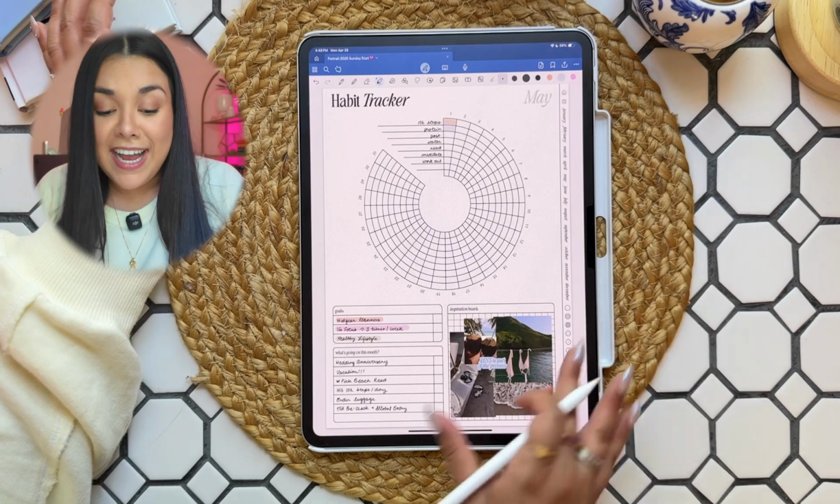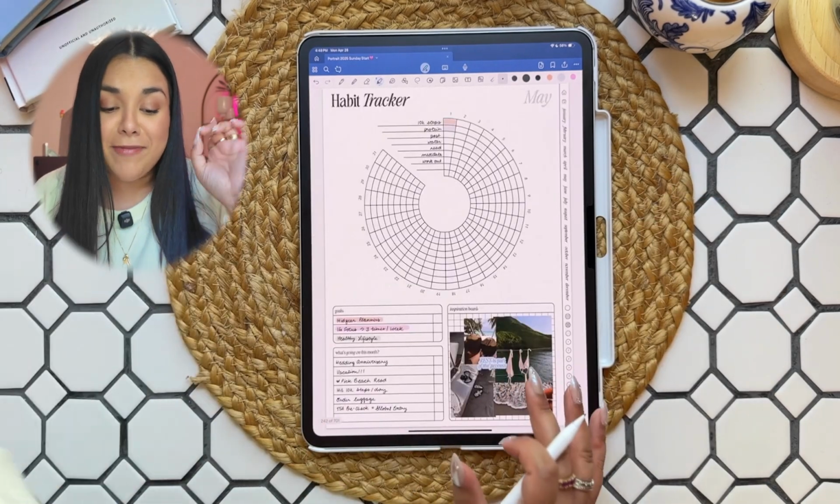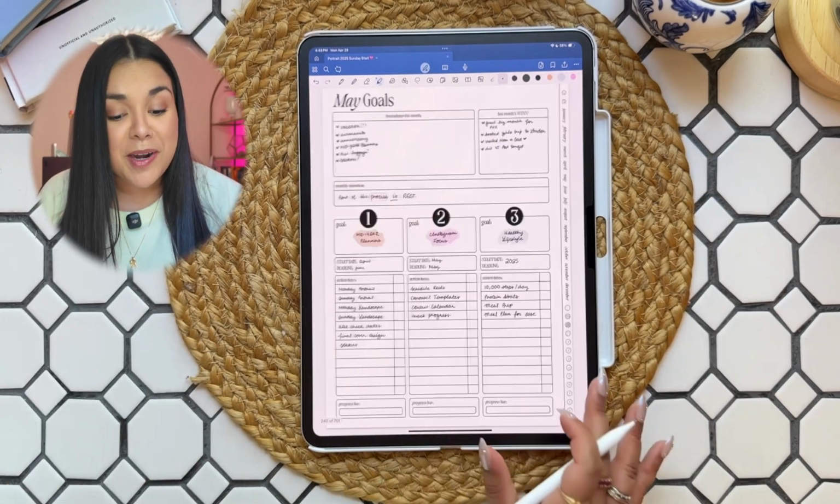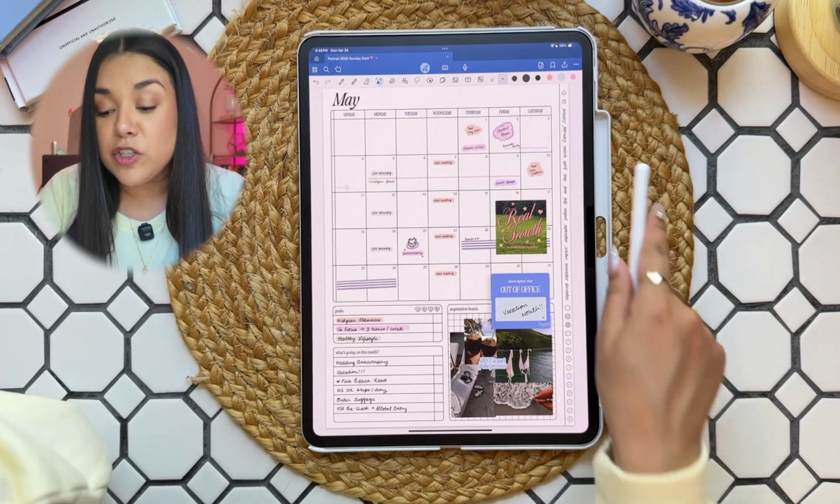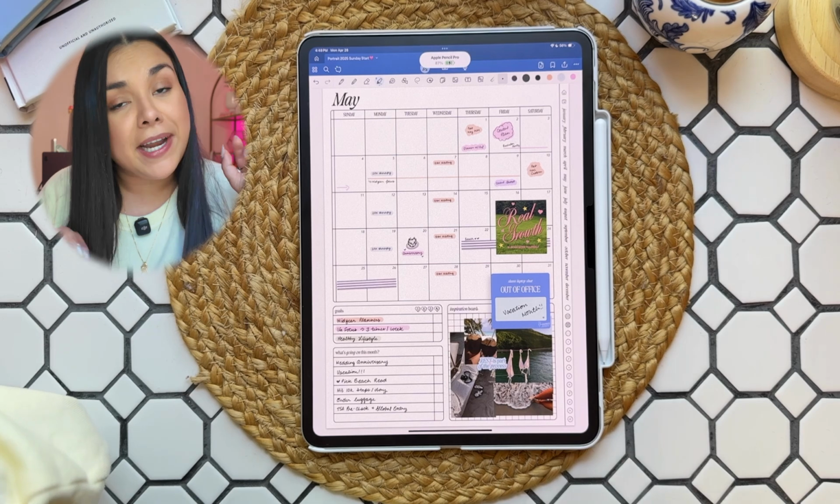And that is it. I will fill out my budget page later, but I have my habit tracker, my vision board, my goal sheet, and my entire schedule for the month done. I feel so much better, and I'm ready to go and get into my work.